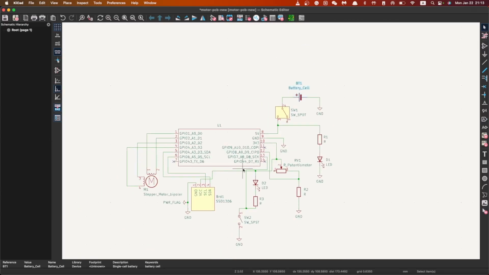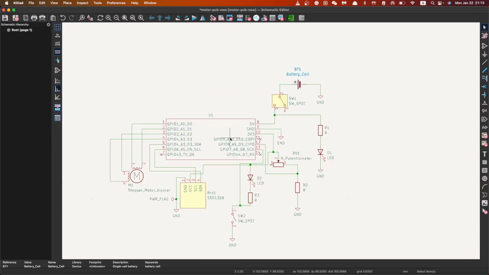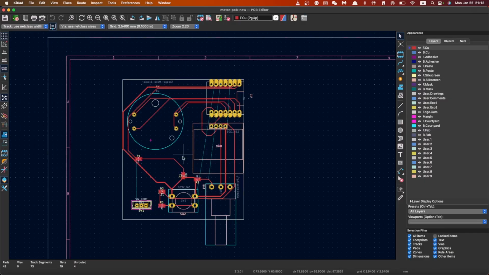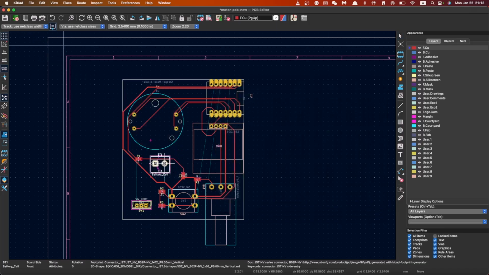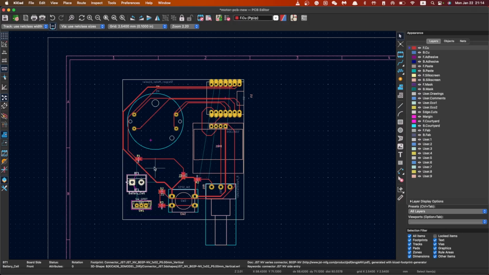Yes, I think this is pretty good. I'll press Ctrl and S to save it in case I lost anything. And I can then go back to my PCB editor, update my PCB, 0 warnings, 0 errors, pretty good. And you can see this connector for battery is being added. Okay.